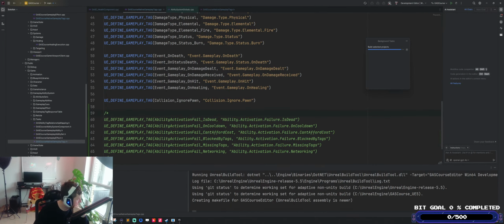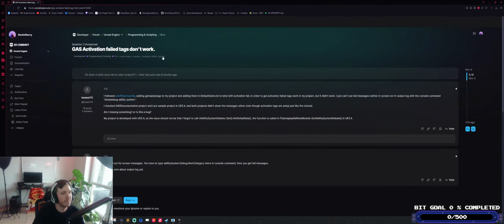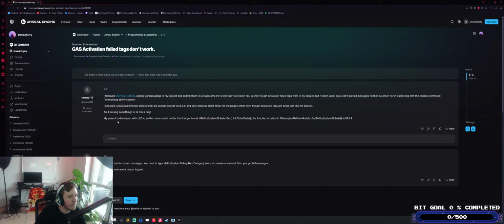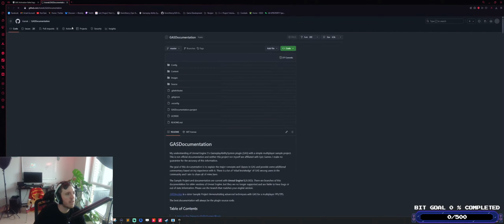Wonder if there's anybody out there that actually got this working. UE5, GAS, activation failed tags. Oh, someone says something here where they don't work. Let's see. Follow the unofficial tutorial, whatever. I figured out for screen you have to type ability system.debug.next category twice in console command, then you get fail messages. Not sure about the output log yet. Okay. Oh, this is from 27 days ago too. That's recent. And the unofficial tutorial is this Tranek? Yeah.